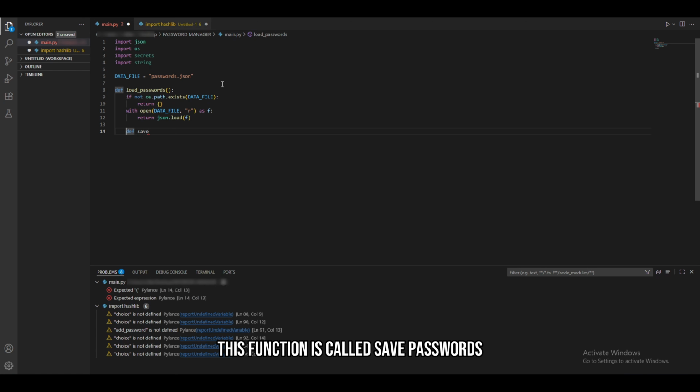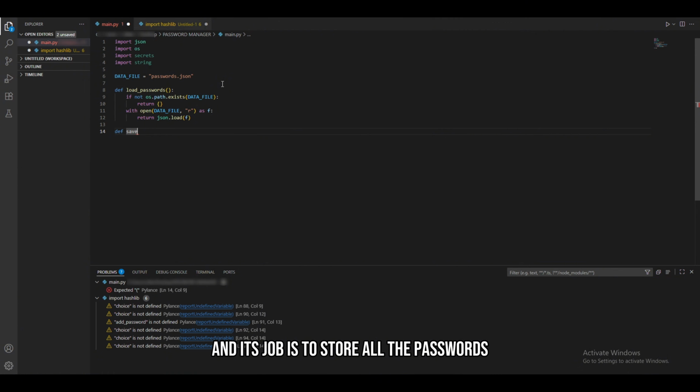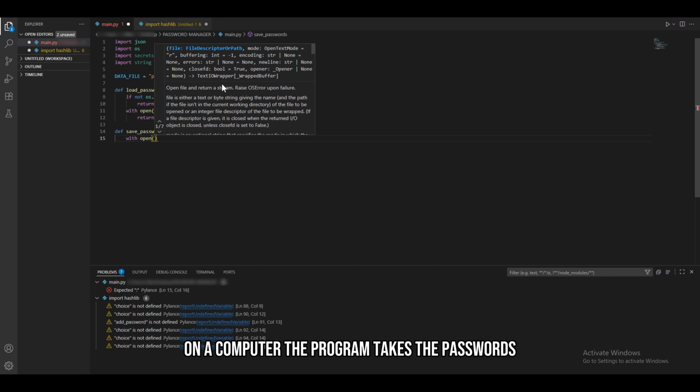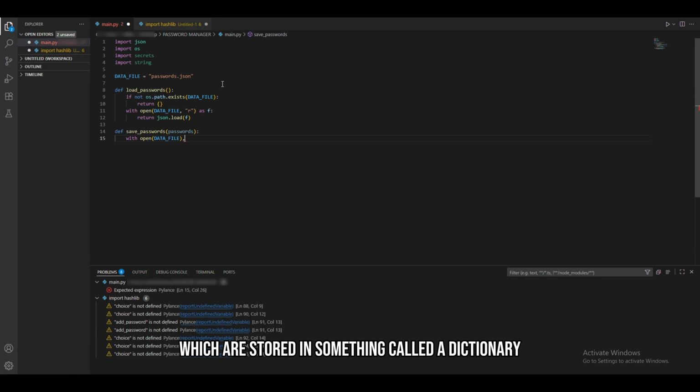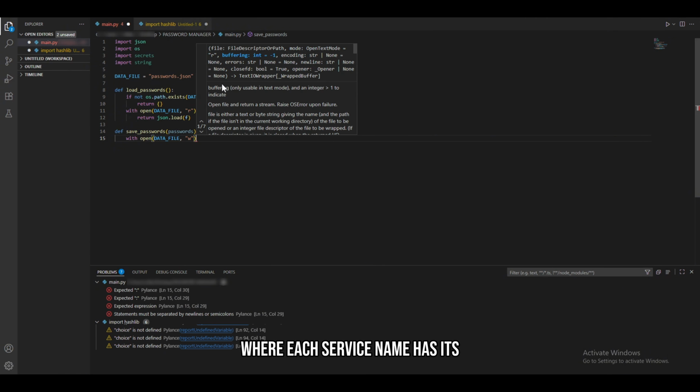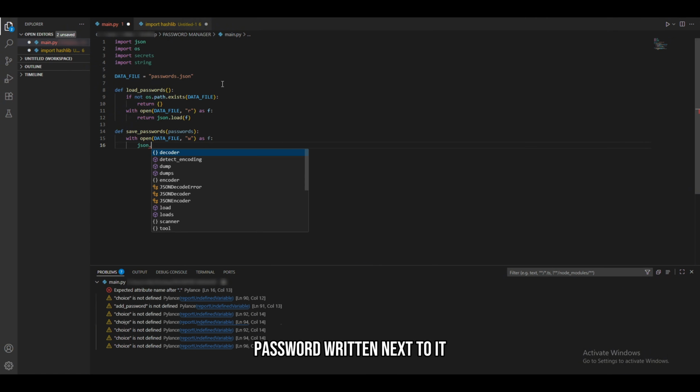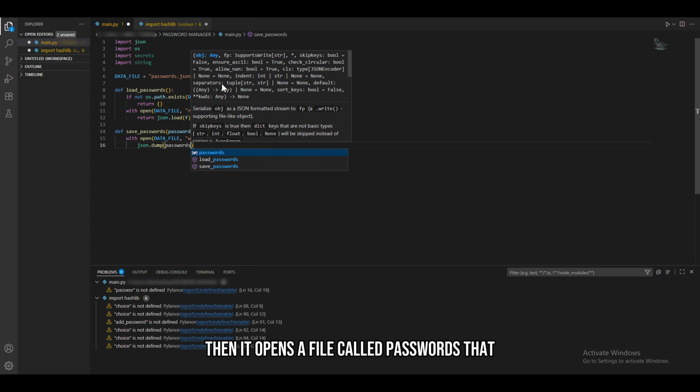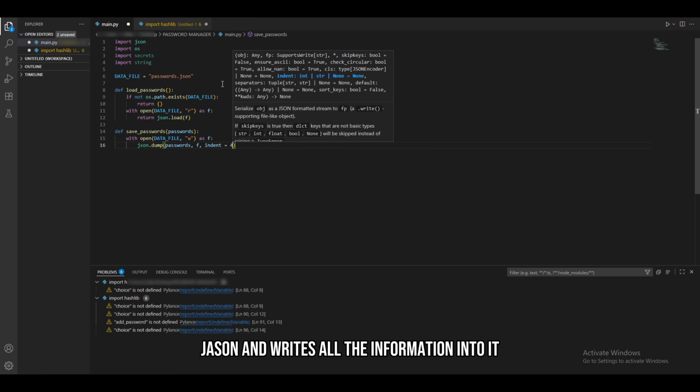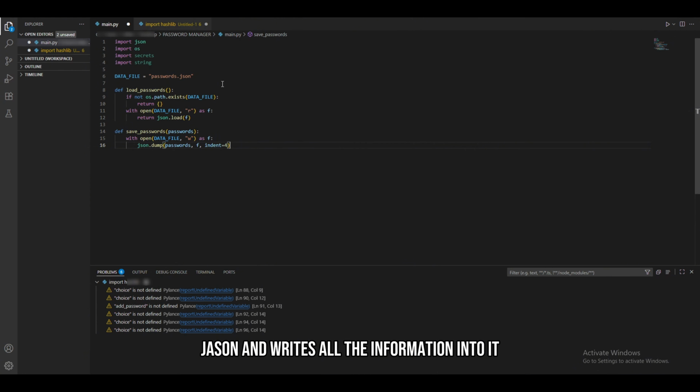This function is called save passwords, and its job is to store all the passwords we've collected so far into a file on a computer. The program takes the passwords, which are stored in something called a dictionary. Think of it like a notebook where each service name has its password written next to it. Then it opens a file called passwords.json and writes all the information into it.